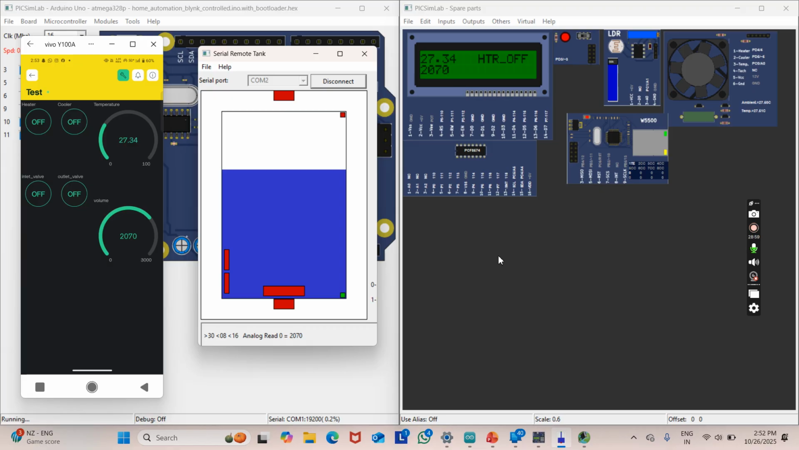When I turn heater on, let's see here heater on. Here indicates the heater on and gradually increasing the temperature. We see that 28.32, 28.81 like that, gradually increasing the temperature. We see in here and also in Blynk app. We can see that gradually increasing the temperature.